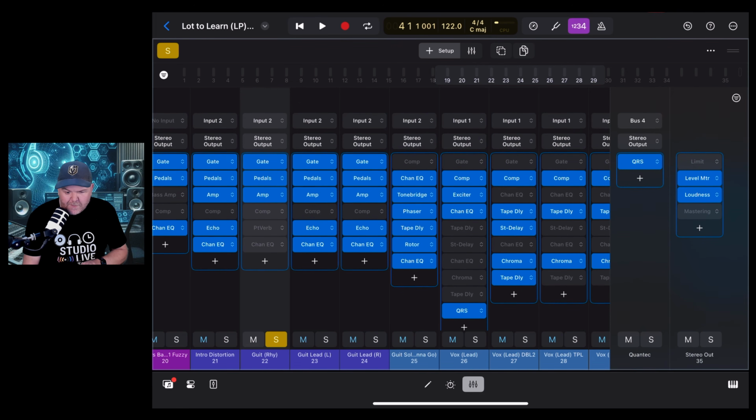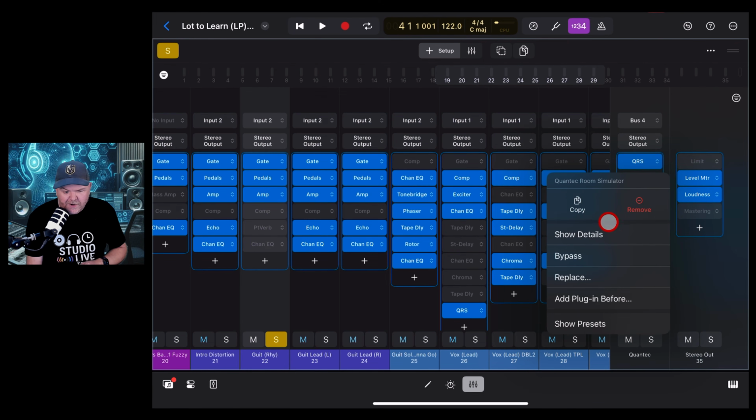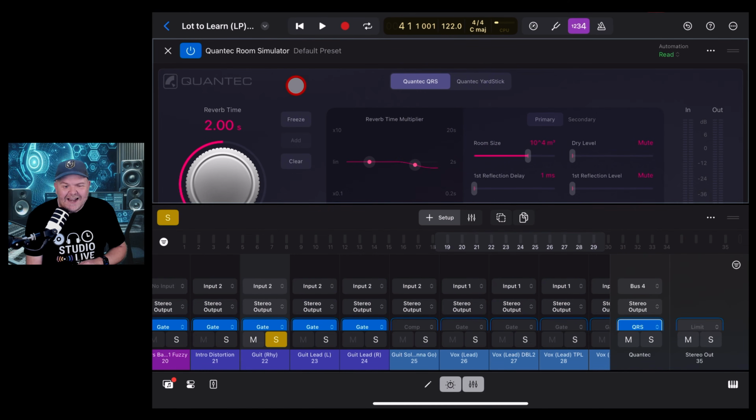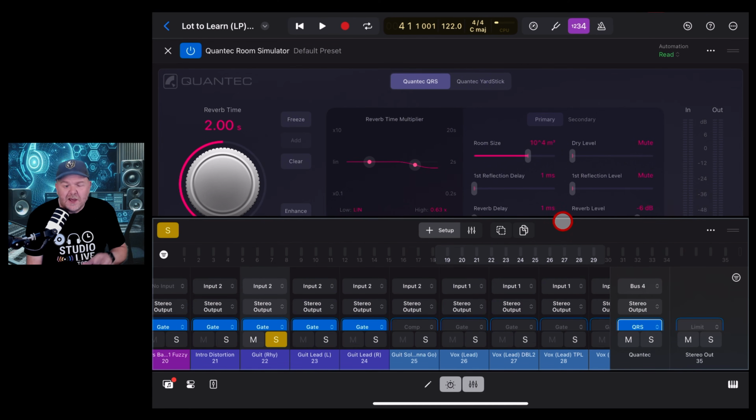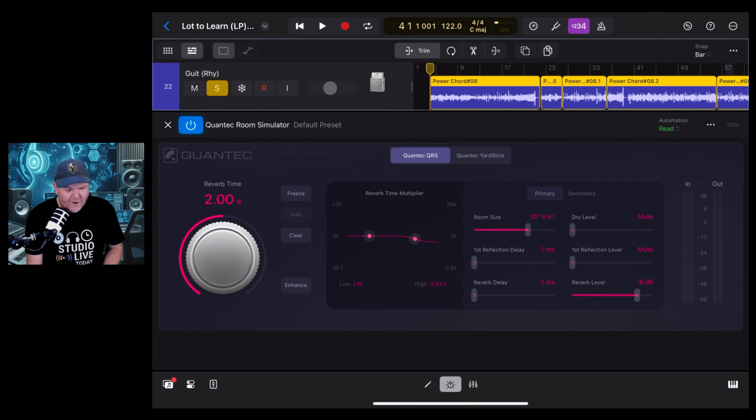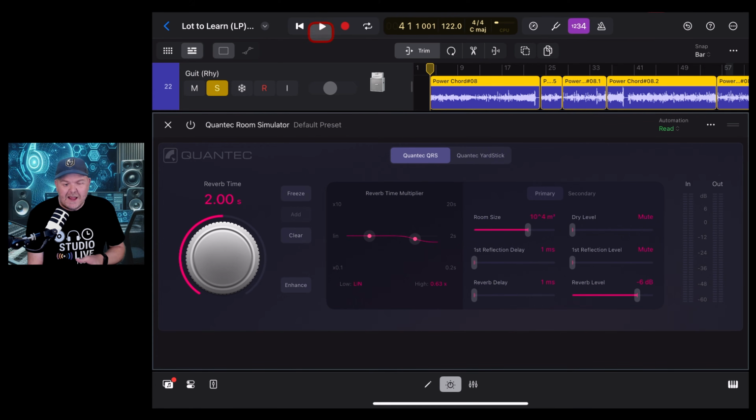If we scroll on up, you can see there is the QRS. To access this, we just tap on it and tap show details. And here we go. We can now use this to change all of the settings that we want to, and it's going to affect that guitar track as well as any other tracks that we wanted to send to this aux bus. So just to make sure everything's working correctly, let's turn it off, hit the play button, and then turn it on with the default preset.